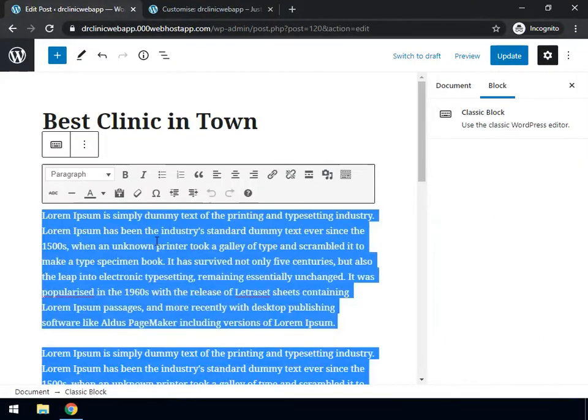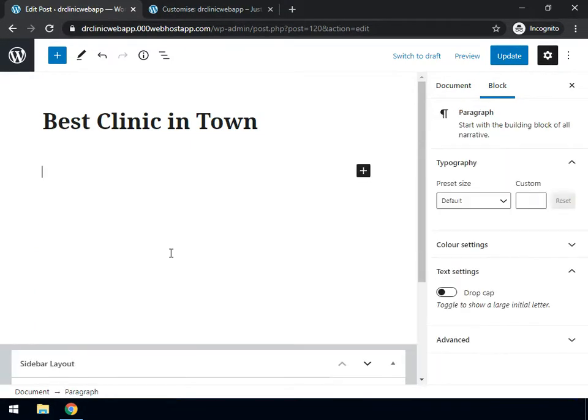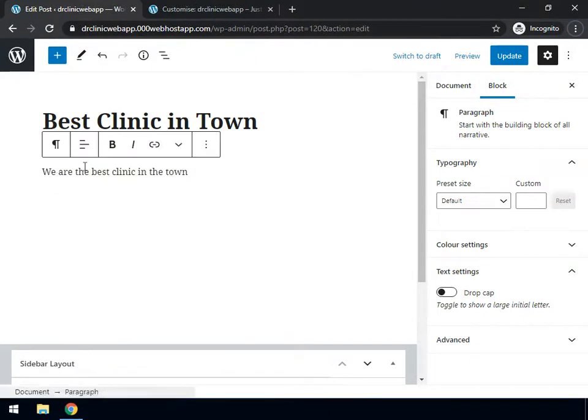Now next, let me remove the description part as well. So let me select this. You can do that by pressing Control A on your keyboard. And now let's press the backspace key on your keyboard to remove it. Now let me set the description as, we are the best clinic in the town. So go ahead and describe it in your own words.